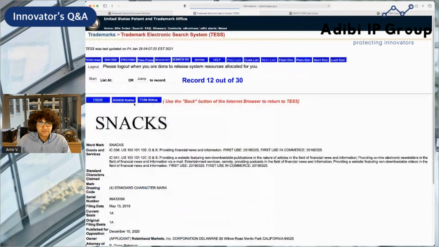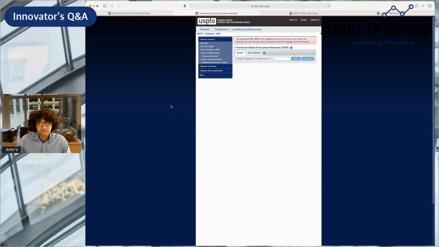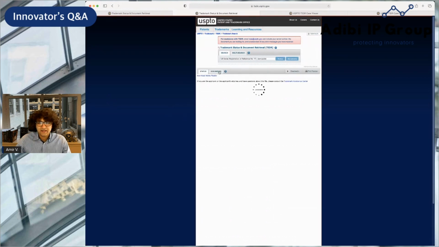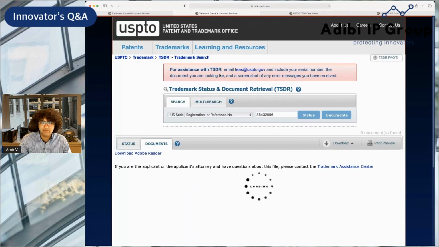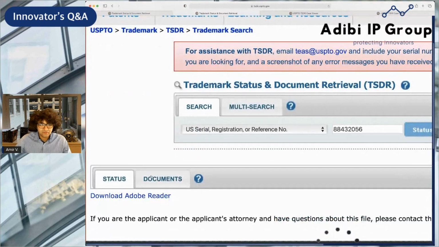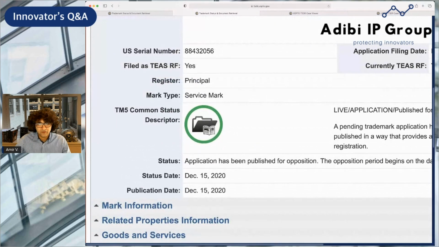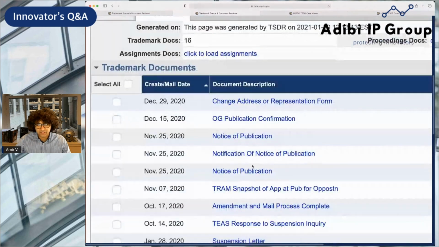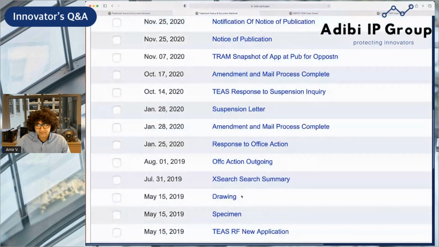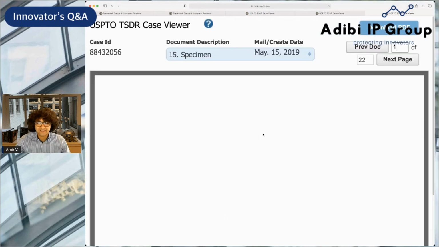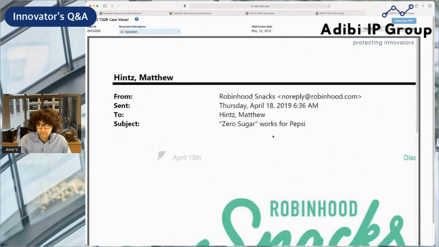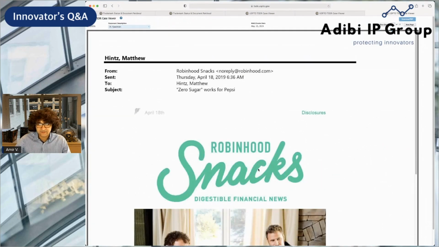Now, actually, let's take a look and see what specimen was submitted in this particular one, because it's always fun to take a look at marks that are seemingly broad in that it's just a very generic word, but it's used in a particular way that renders it as being a source identifier. So let's take a look. Let's see what specimen was submitted. This was submitted in 2019. And again, the word snacks. There you have it.